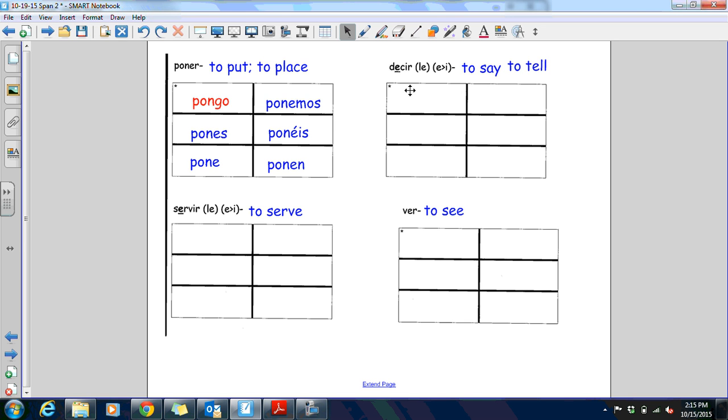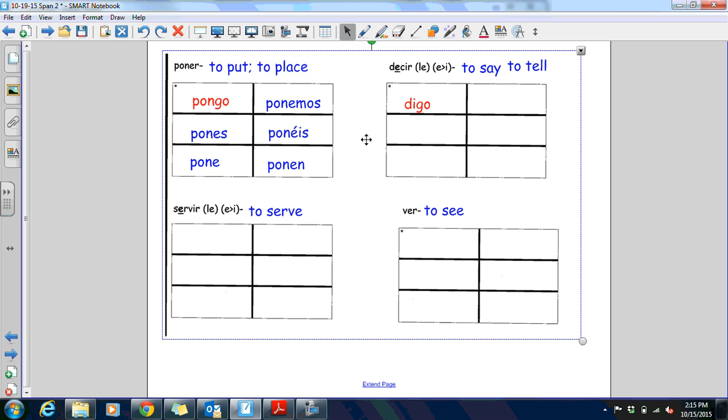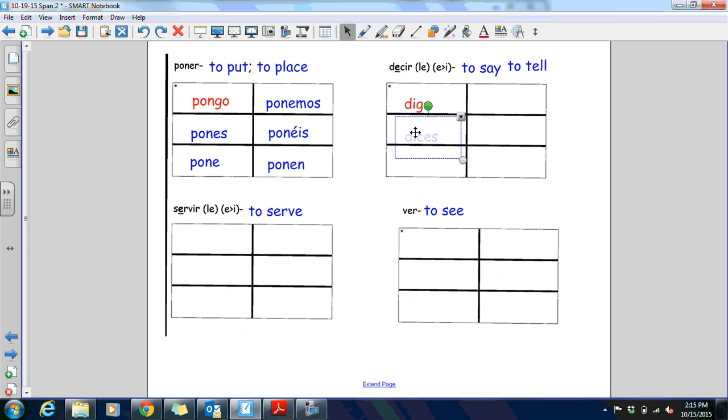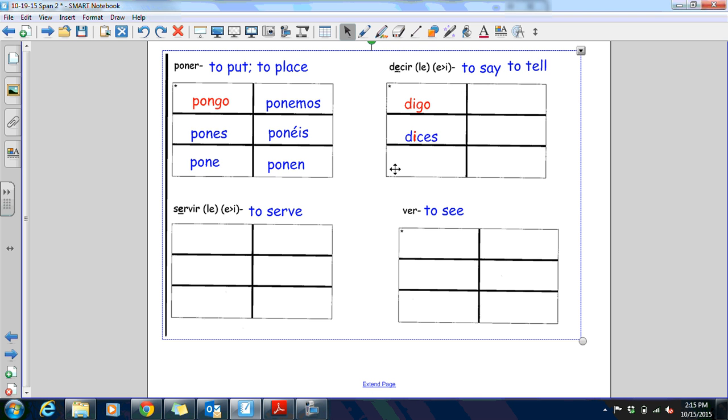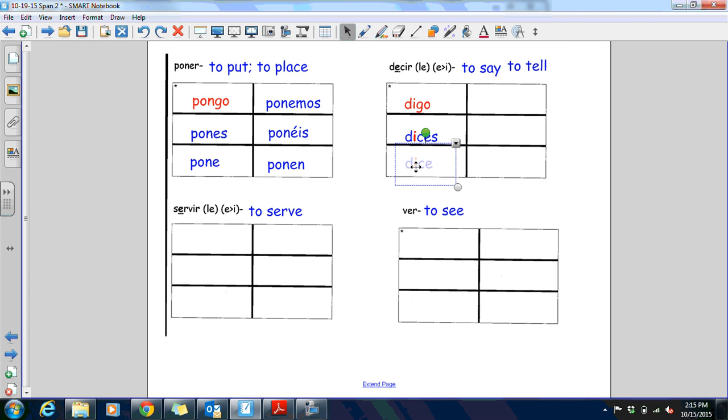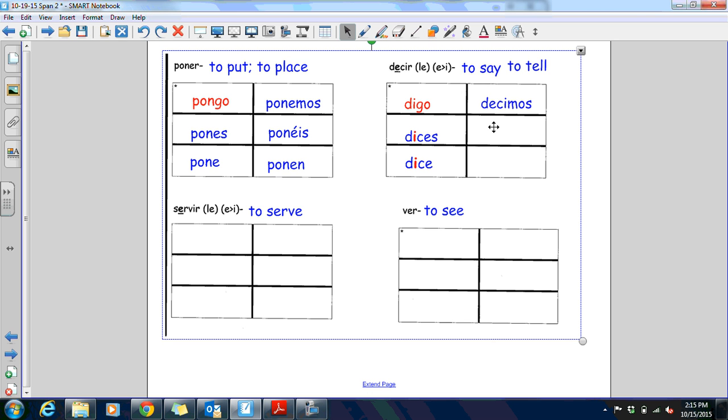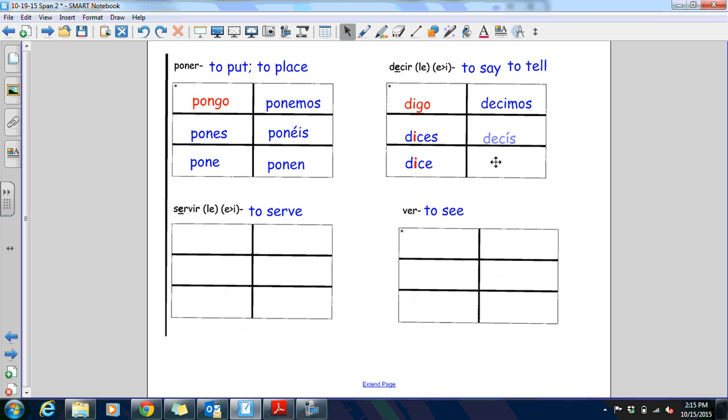Decir is one of those words that has an irregular yo form, and it's a stem changer. So we have digo, and then we have dices, and then dice, decimos, decís, and dicen.